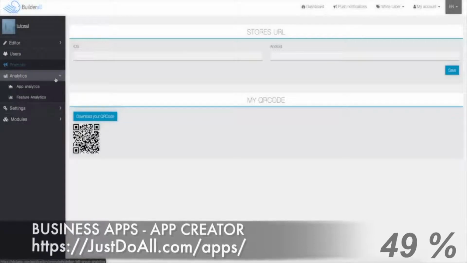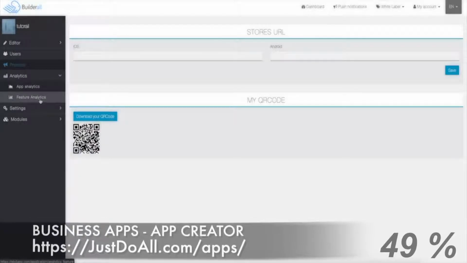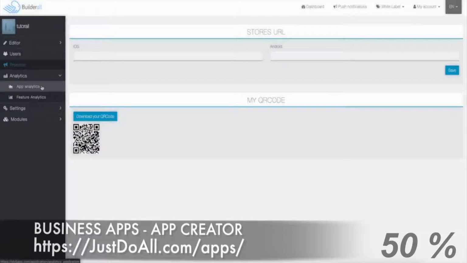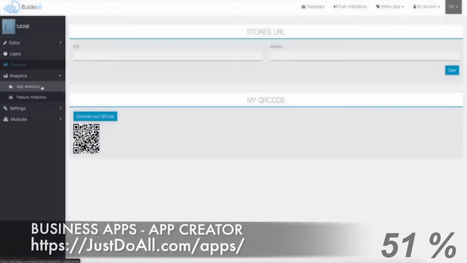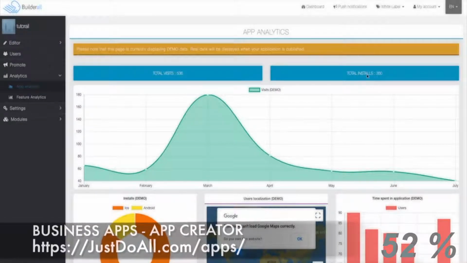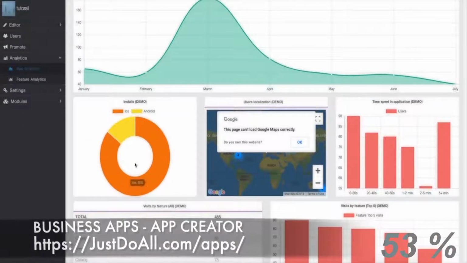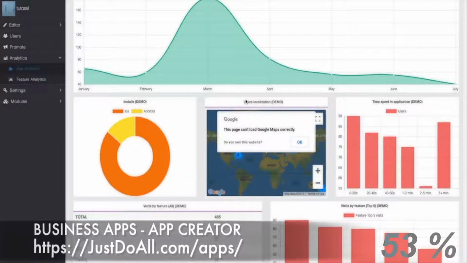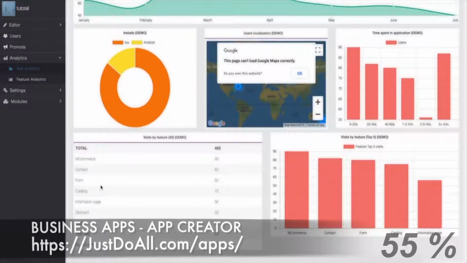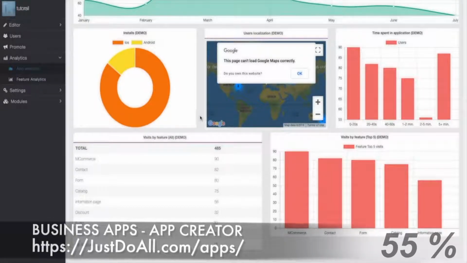Going over to analytics, we have app analytics and feature analytics. I'm just going to show the app analytics because we have a demo on it, and it will show more of how it would look like if you had an actual app. You would have the total visits, the total installs right here, the installs again, the user localization, time spent, and basically every analytic that you would need to see for your app.